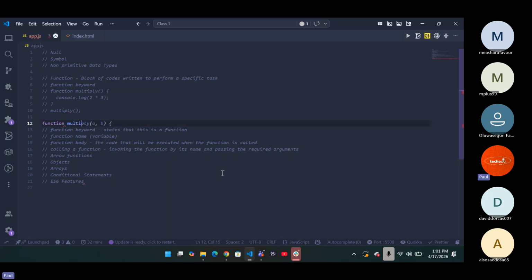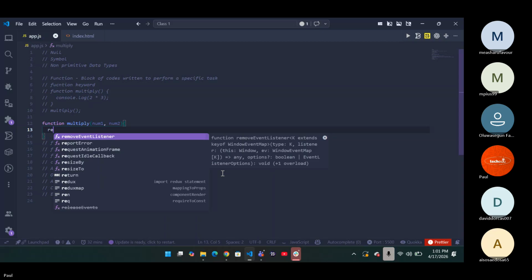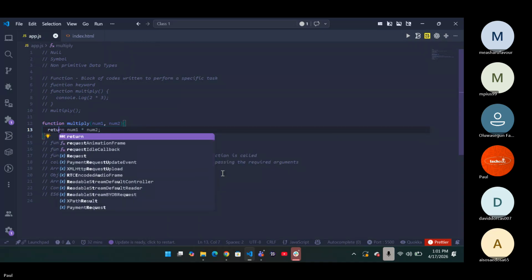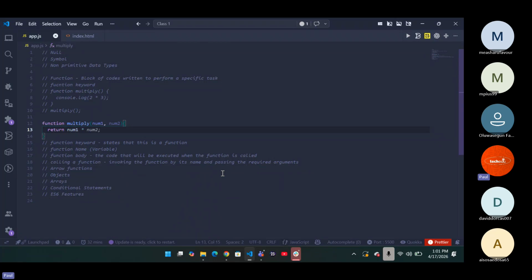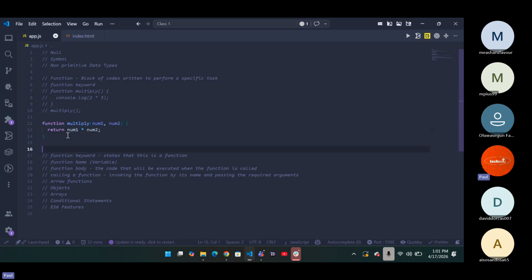multiply. Now, I want to multiply 2 values, num1 and num2. So I can now return num1 times num2. Now, this right here is the value your function needs to run, isn't it? Now, I can go out here and call num1 and num2. I can say multiply, let's say 2, 3.